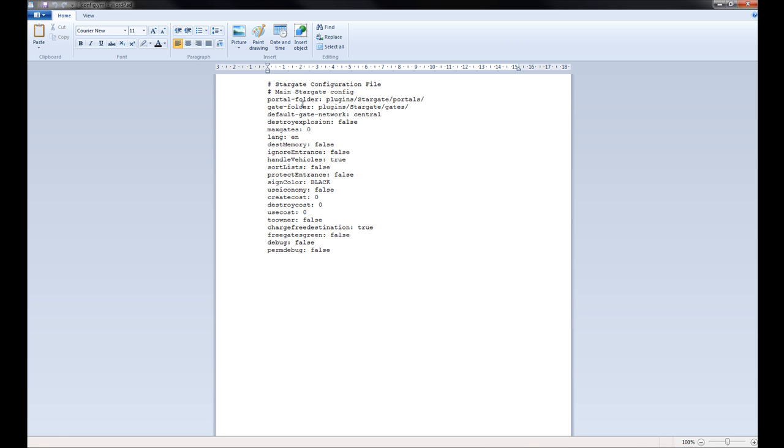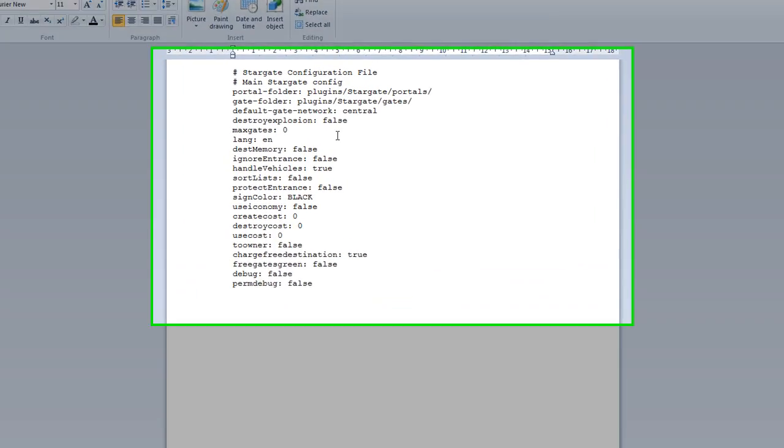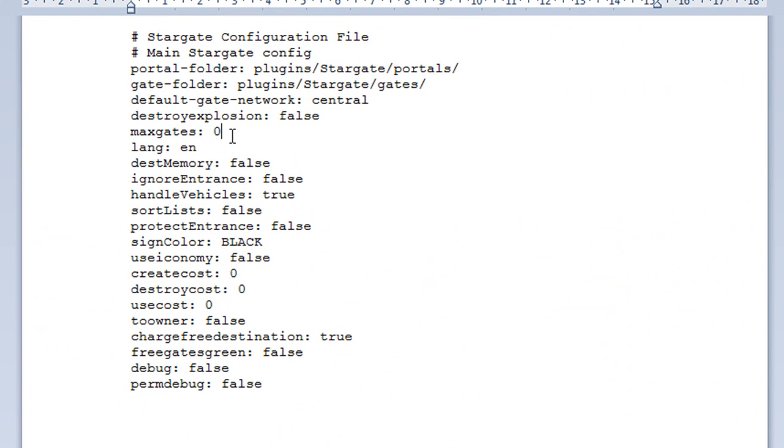Okay, so basically we have the portal folders. Best not to change those unless you know what you're doing. The default gate network, so this is the central network. This is just the gate network, which is the default one. So if you have one, just go to the central. Okay, you can also have the max number of gates. So if you set it to 0, there's unlimited amount of gates. Of course, you can have a limit on this. Lang by default is en. I believe there is German, Dutch, Russian, and French, which you can download as well.